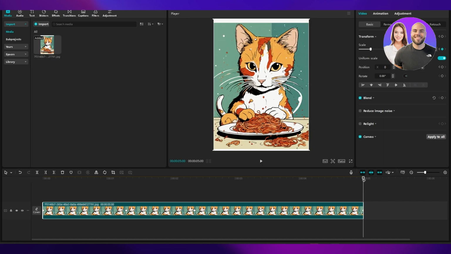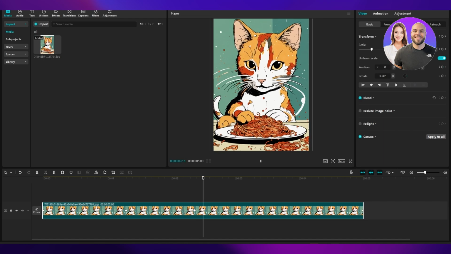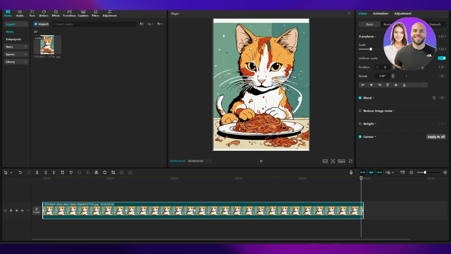So now if I play this video, this is how it's going to look. You can see the image is moving, zooming in, zooming out. Pretty simple. This is how you do it with the keyframes. So there you go. This is how you move images within CapCut.